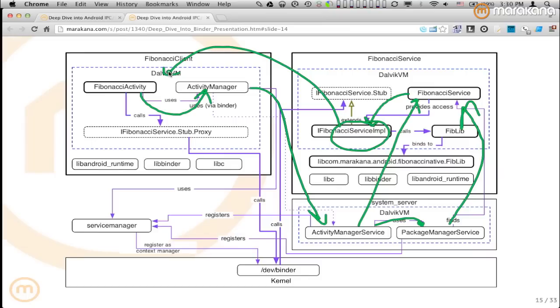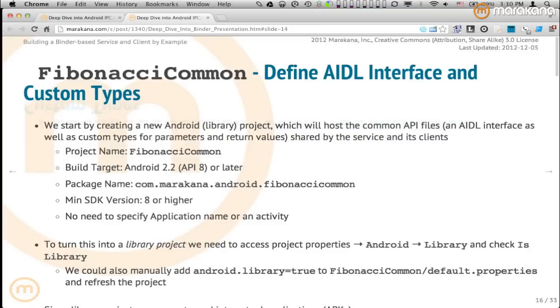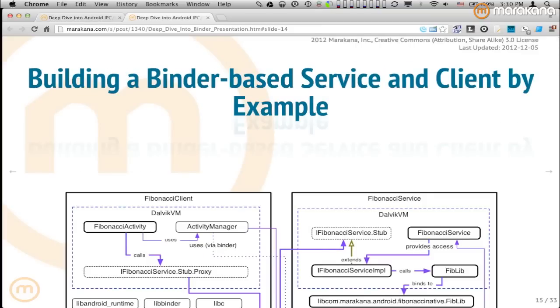Seems very convoluted, and it is. I wish I didn't have to draw that many lines on the screen. I know it's looking like complexity. I'm trying to sell you on binder, and yet it doesn't look that easy. But once you get the hang of it, once you do it once or twice, it actually becomes fairly simple because it's mostly boilerplate code. And that's, by the way, the reason why we have things like Messenger, because they take care of some of that boilerplate code for you.